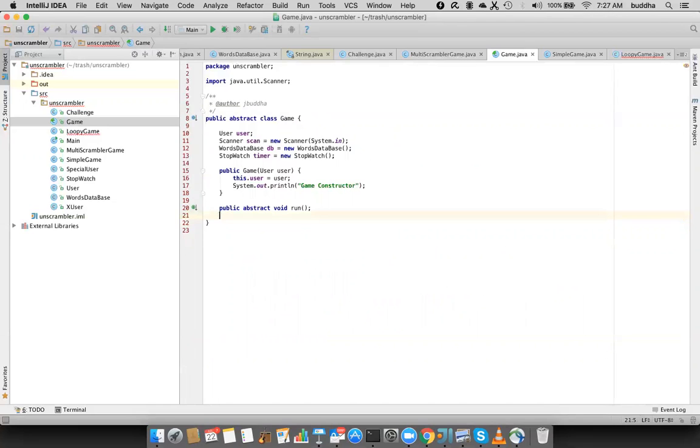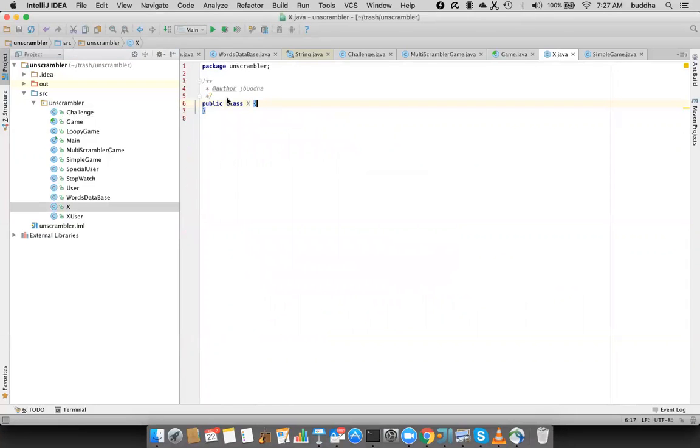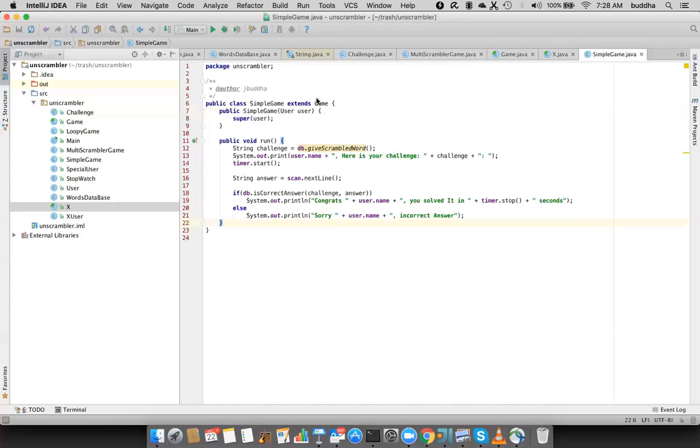The alternative way you may be thinking of is to create another Java class, make this abstract, and define public void X like this. This also has to be abstract. But then the problem is how can this simple game class extend both of them? Because as I showed you just now, we cannot extend from multiple classes. So that's why Java has provided an alternative called an interface.